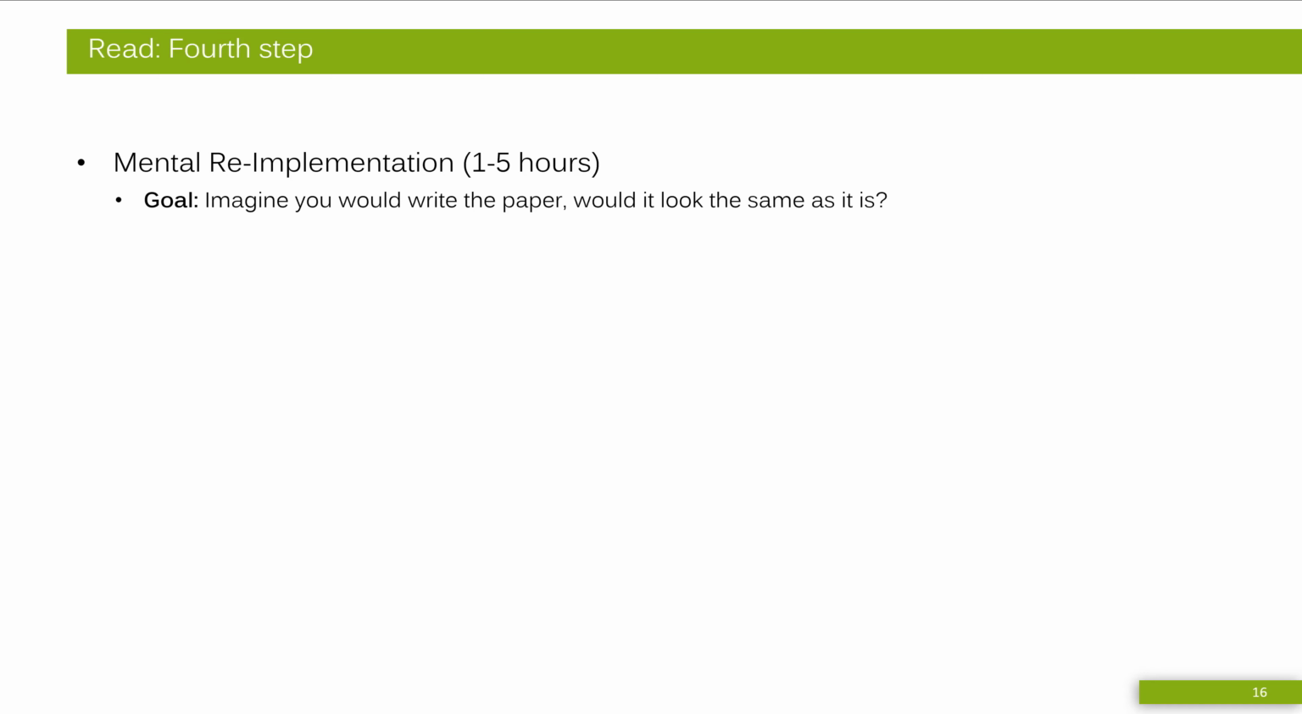anyway. In the 4th step, and again, this is typically not necessary. Not for a seminar paper, most likely, or just for very few papers in your thesis, this fourth step is necessary, namely if you want to extend them. It can be understood as a mental re-implementation of the paper. So sort of you imagine you would want to write this paper and you would do that. Would the paper look the same as you just read it, or would it be different, and why?